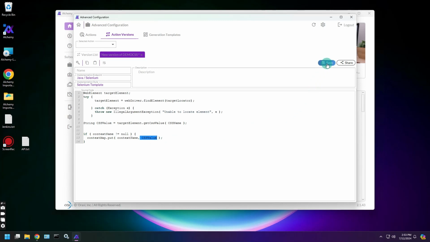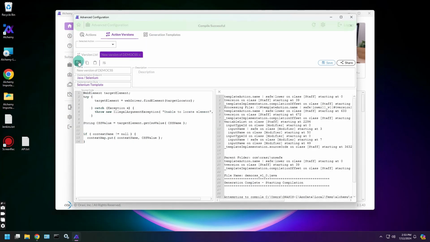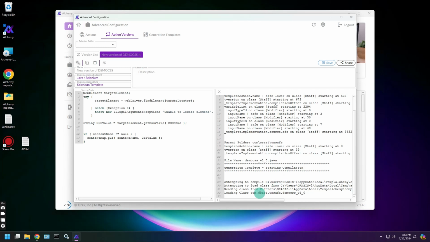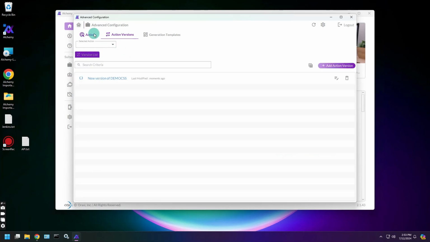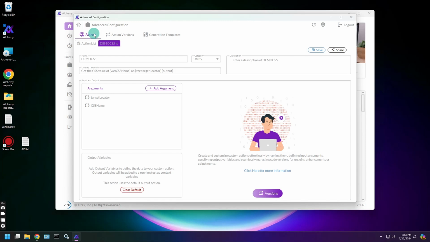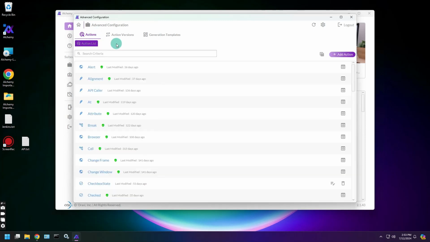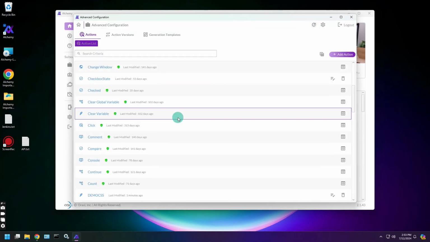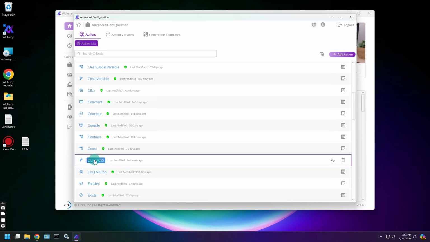So then I will save that, compile that locally just to make sure everything's good, no errors. And that is done. Our action should be complete now. We may need a quick refresh here, and then we should see our demo CSS action here in the list.